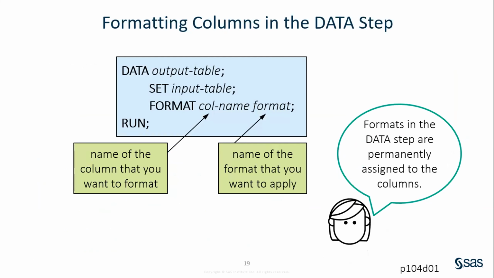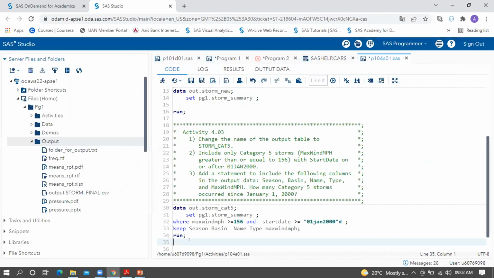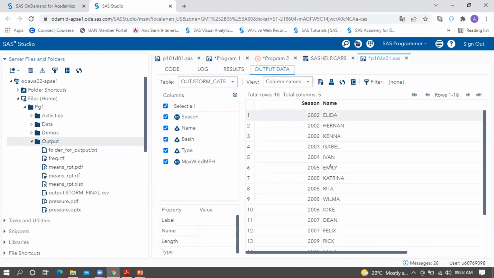Now you know what format does. While generating the print output or proc freq or proc means, you can apply formats to display your columns in specific formats, correct? You can also write a format statement in the data step as well. But when you write a format statement in the data step, that format will be applied permanently on your output result, so whenever you generate your output, your report or your data set will be seen in this particular format, correct?